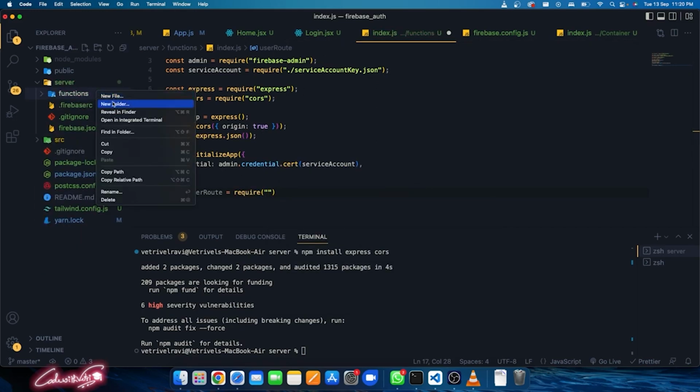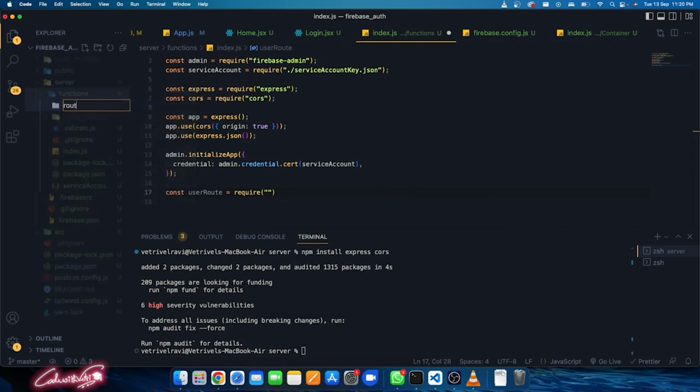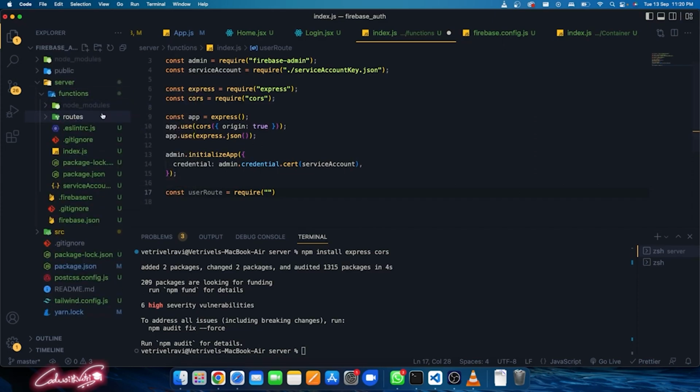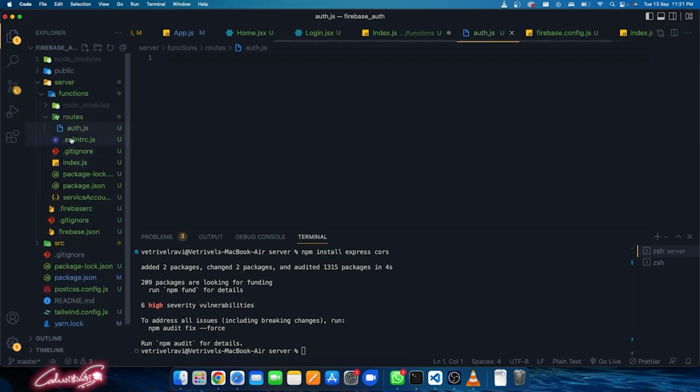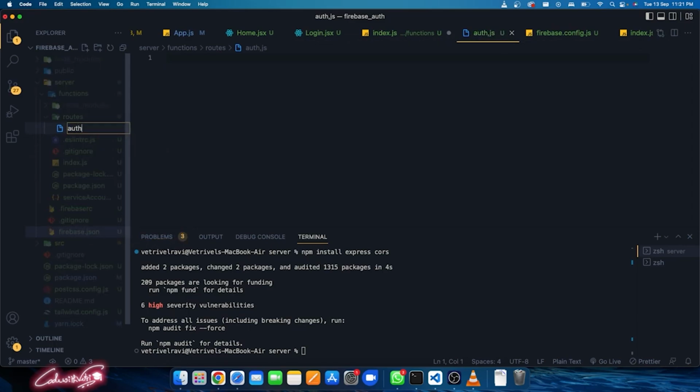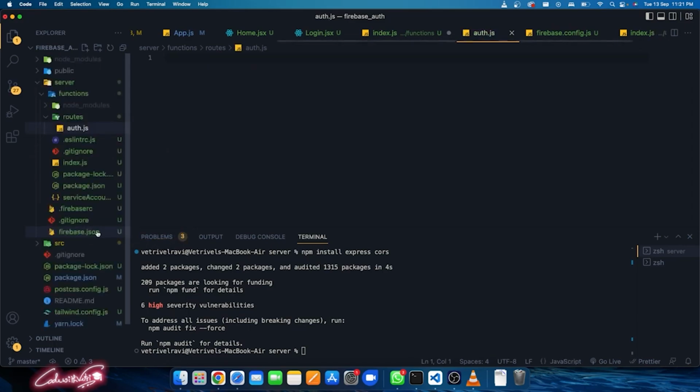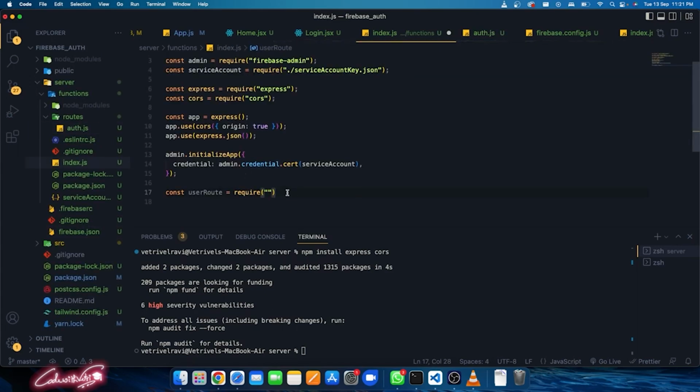Right click, new folder, and I'm going to say as routes. Inside this, I'm just going to say new file as auth.js. Oops, spelling mistake. auth.js. All right, and let's keep it as it is. And here dot slash routes slash auth.